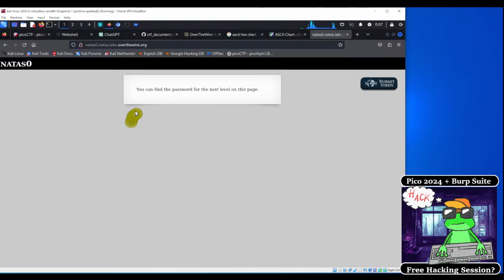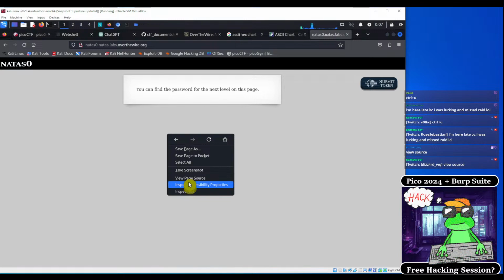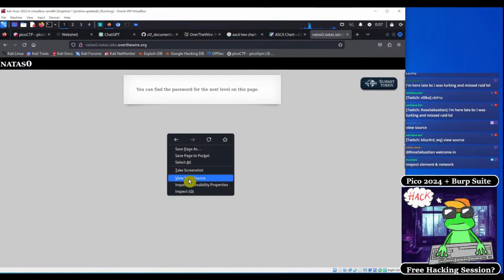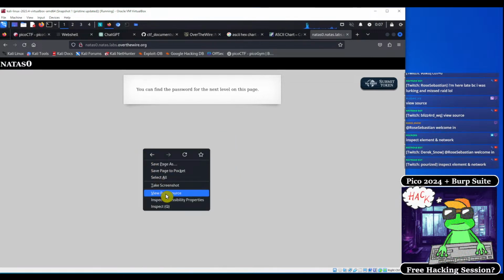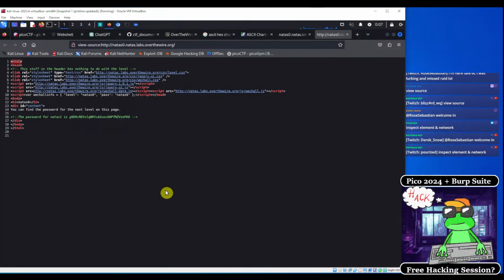Okay, so you can find the password for the next level on this page. If anybody knows, how can you try inspecting this web page to see if there's anything suspicious going on? Does anybody know? Okay, Volko says it's Control plus U. So you can do Control U, or you can also right click and click on this selection right here, which is View Page Source. Polarized also says Inspect Element and Network.